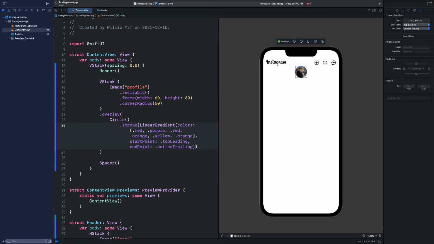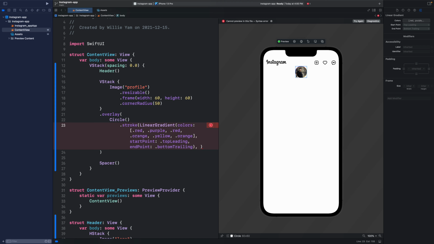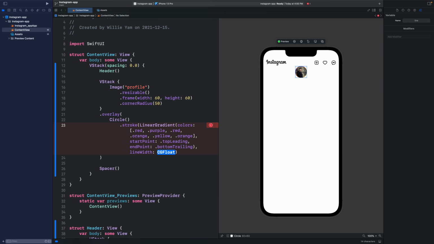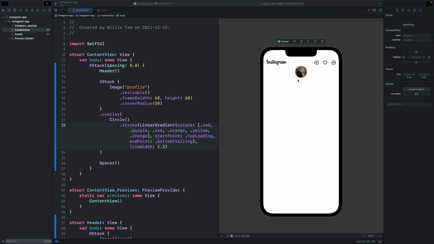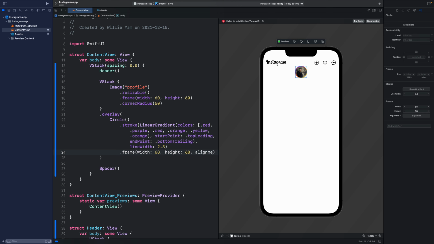The stroke, after taking the color, takes a line width. So here you can see that we have a very thin line. So we can set the line width here, which is 2.3. And now you see that the profile has a gradient circle around it. To add the spacing, we can just increase the frame of the circle. So here, let's add another frame, which the value needs to be bigger than the actual image. So here, let's use 68 and 68 and remove the alignment.